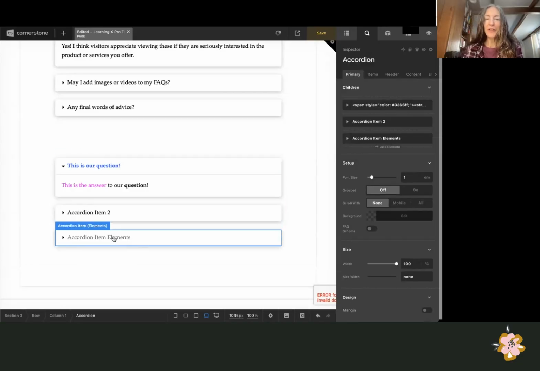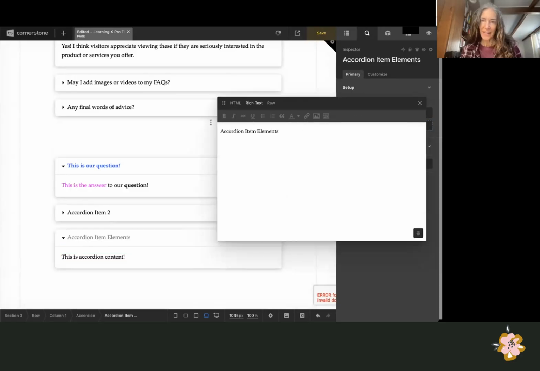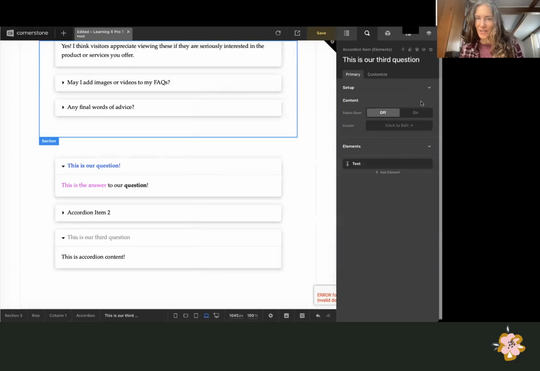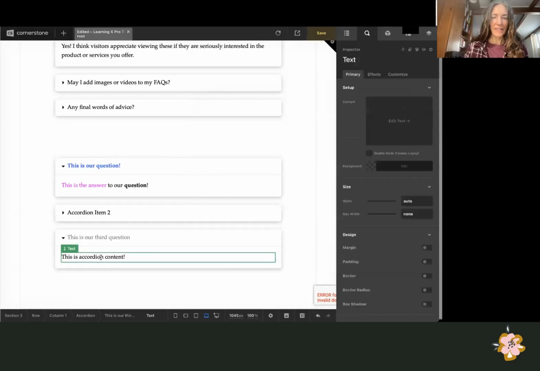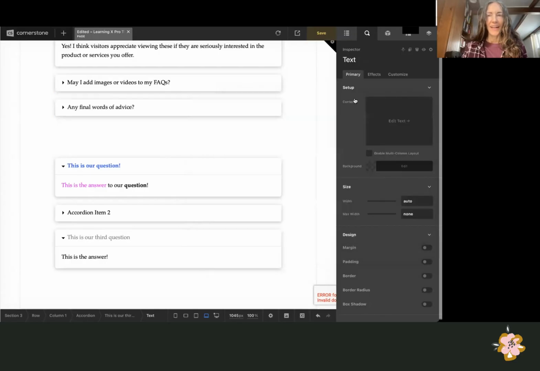And now we have a third one, and we can edit it the same way. Click on the top, and we can click to edit text. This is our third question. And close. And then we can edit the answer to the question. This is the answer. And we can close that. And we can now save our page.